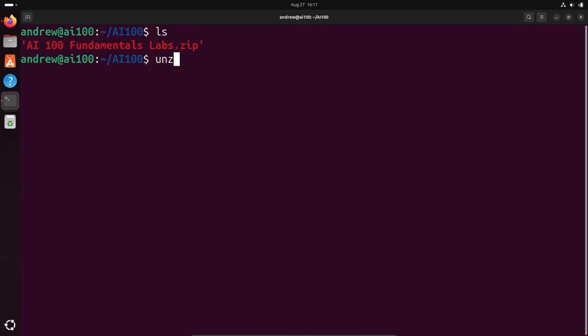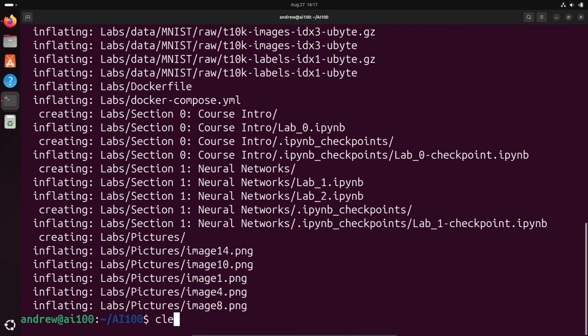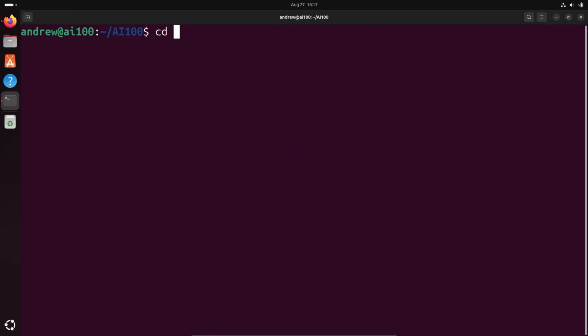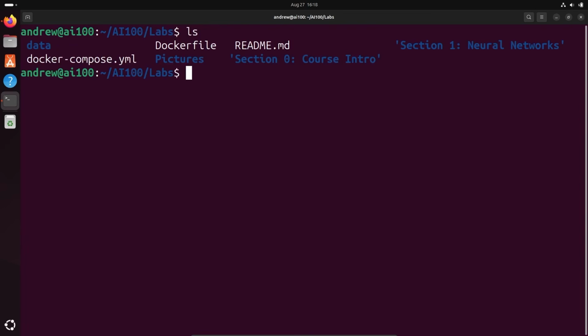All right, so now we'll go ahead and unzip this. We'll go unzip. Perfect. And then if we head over into that folder we just unzipped, actually, let's list this out. Okay. We've got this labs folder. Clear this away here, and then we list this out again. Now you'll notice we've got a README and our Dockerfile and docker-compose.